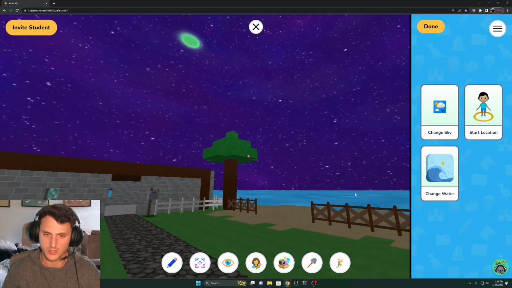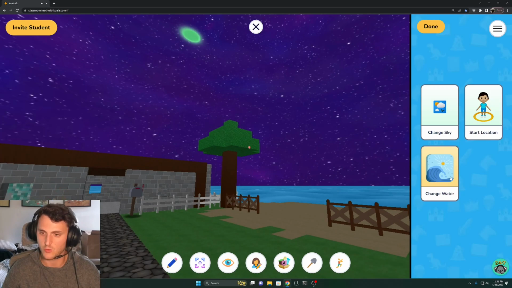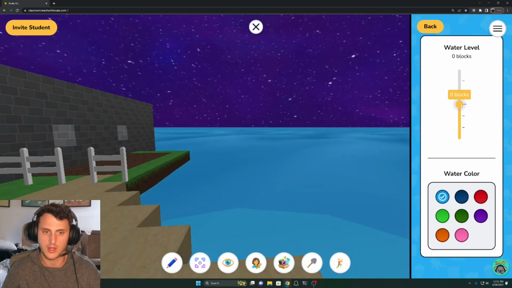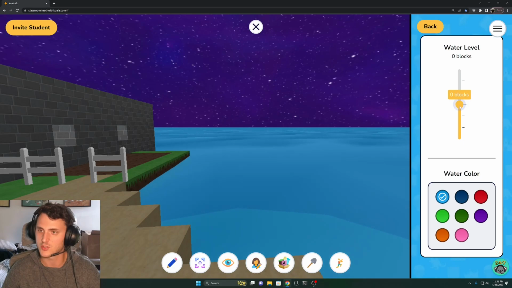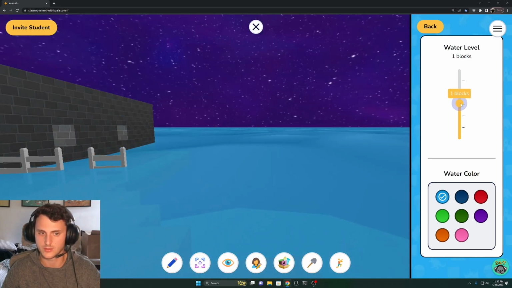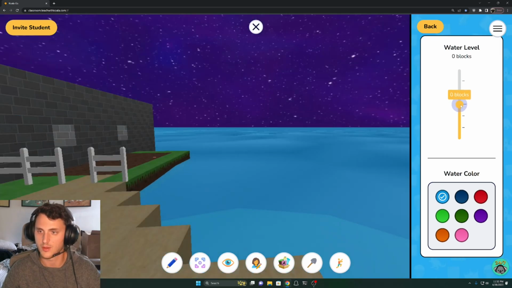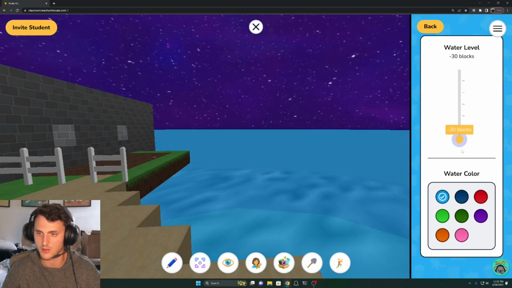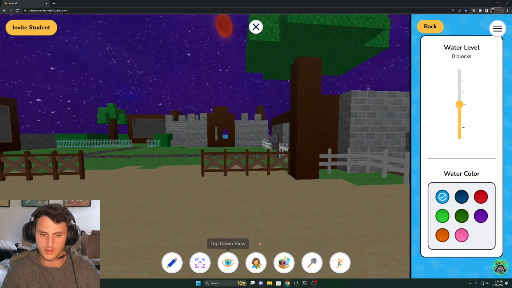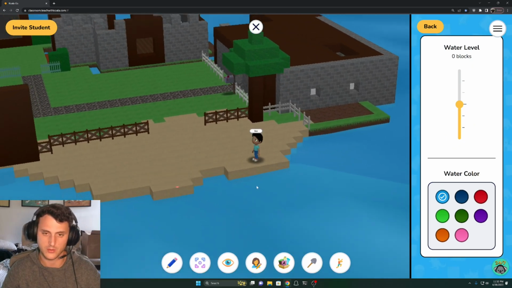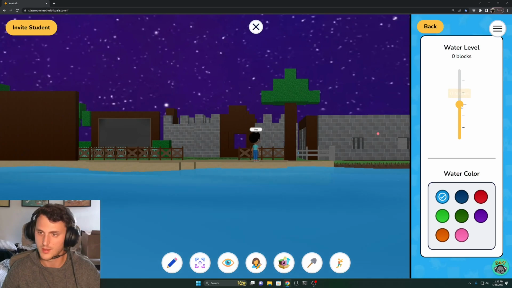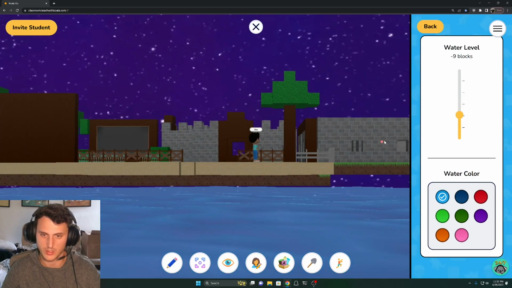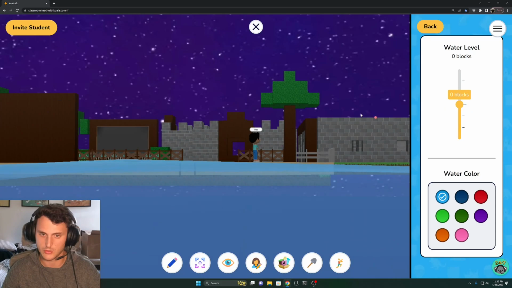The other new option that we introduced is change the water. We're going to click on this option, and we now have the option to change the water level directly within Playground. So you can do this by obviously moving this slider. So you can move it high or low. You can put it all the way to 30 blocks high or 30 blocks low, or just put it back to 0. Maybe a better view of this is if we go to top-down view, look from this angle, and you'll see that we can go actually pretty low or pretty high. So let's go back to 0 blocks.